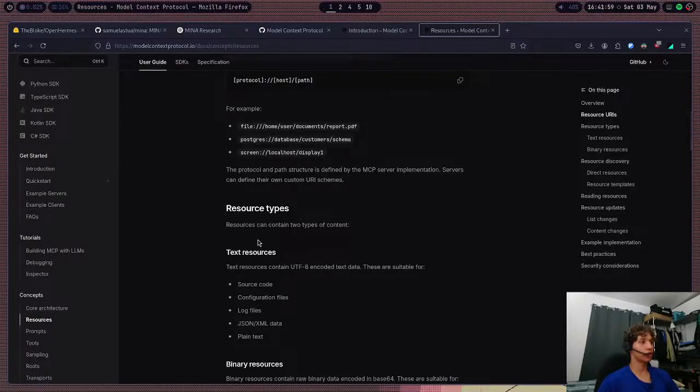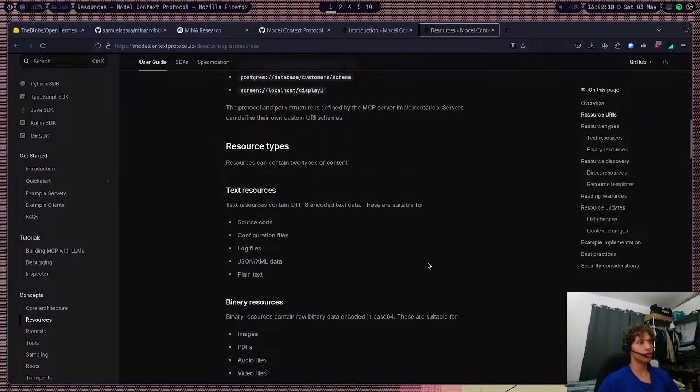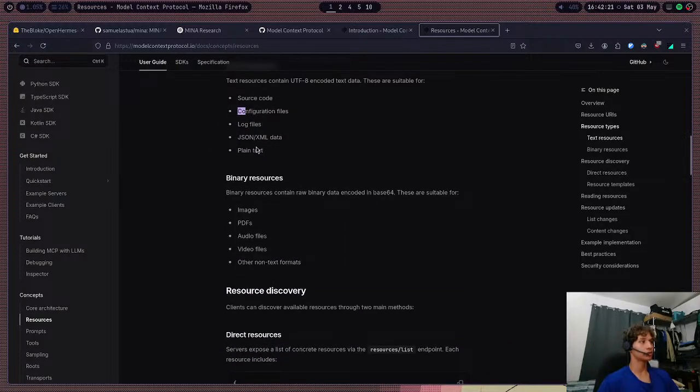Text resources contain resource types. You have two types of content. You have text resources, which contain UTF-8 encoded text data, so Unicode data, pretty standard. These are suitable for source code, configuration files, log files, JSON or XML or plain text. Then you can have binary resources. These resources contain raw binary encoded in base64. These are suitable for images, PDFs, audio files, video files, and non-text formats.